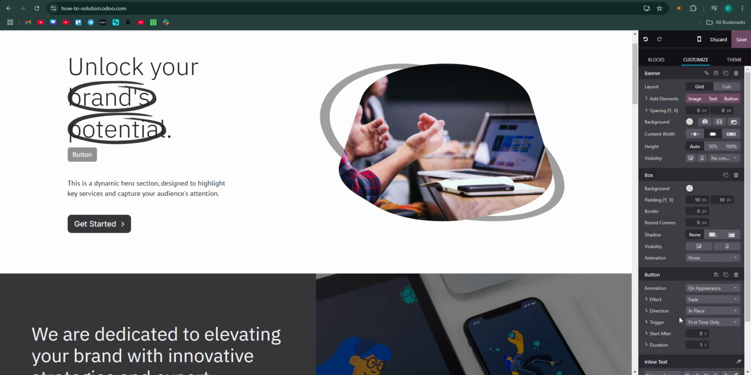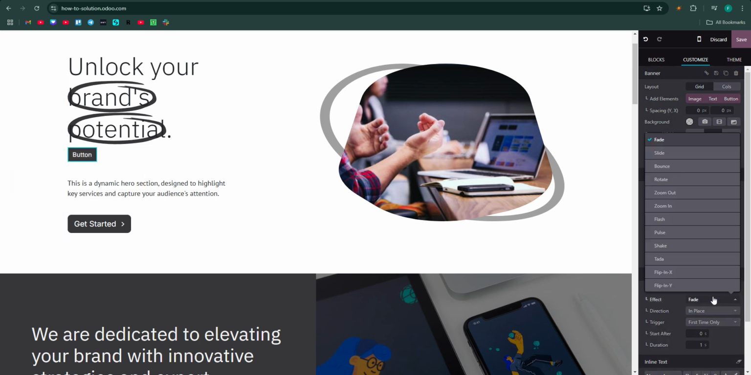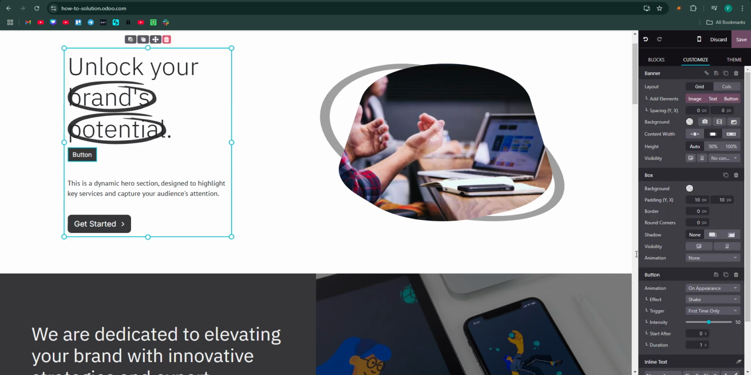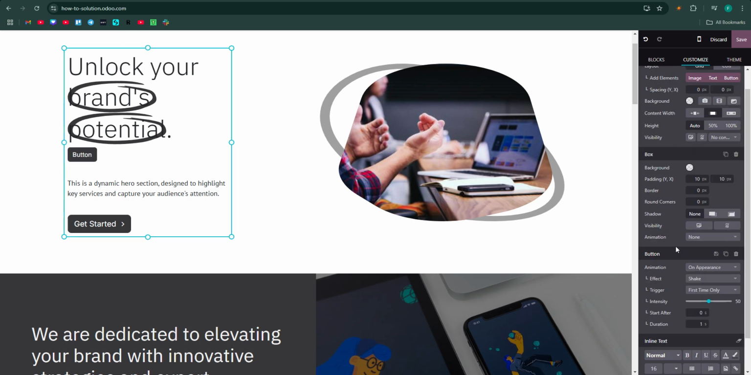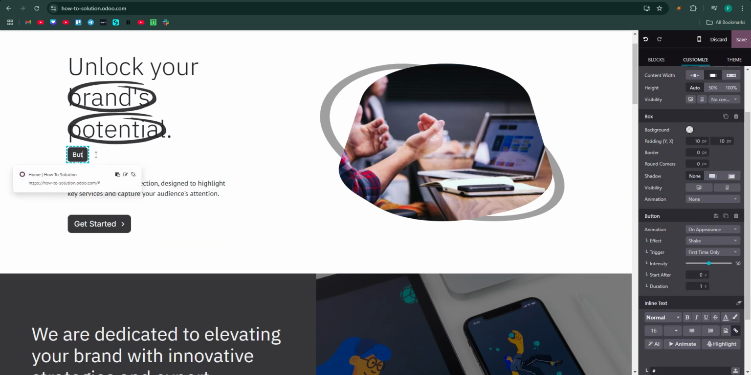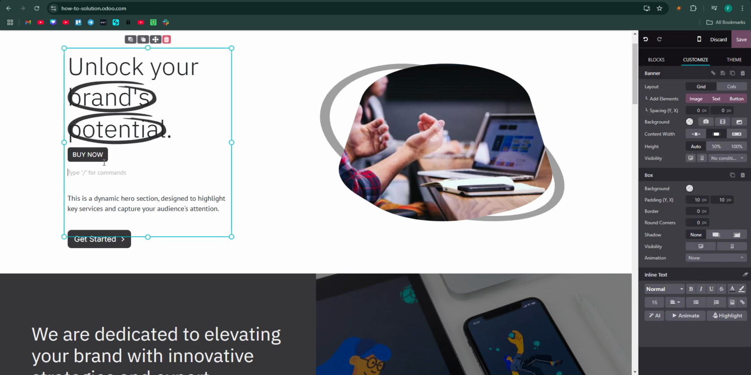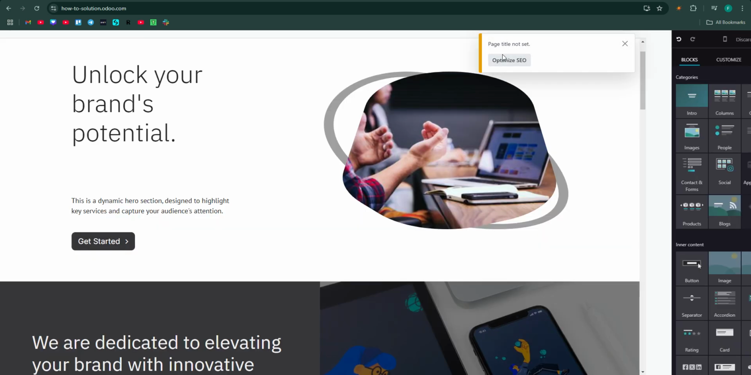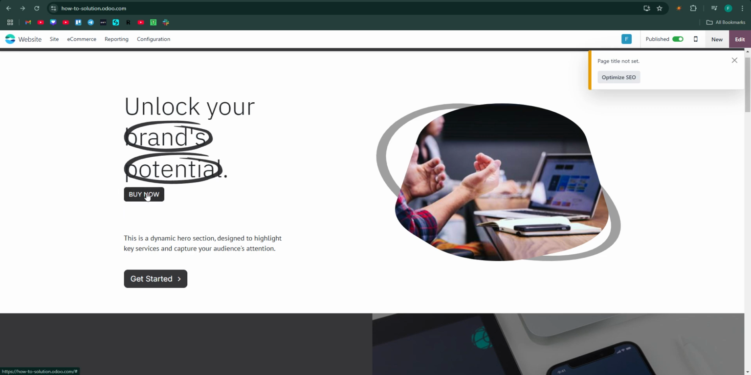Let's say if there's an appearance, like it comes up fade, pulse, or I want people to see it shake, things like that. And then another thing you can do is inline text. So over here, if I click on here, and let's say this is a buy now, right? And I do that. So now it says buy now. And then you can do a lot of other things. And if I click on save, as you can see, this thing right over here is saved. And this is how you can do it.